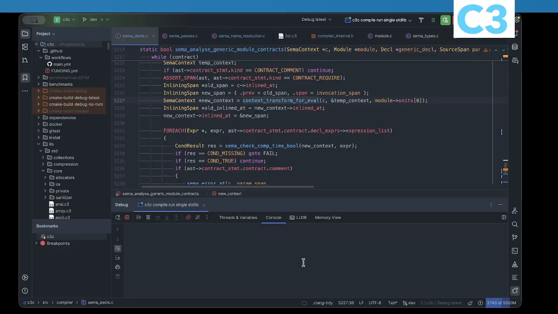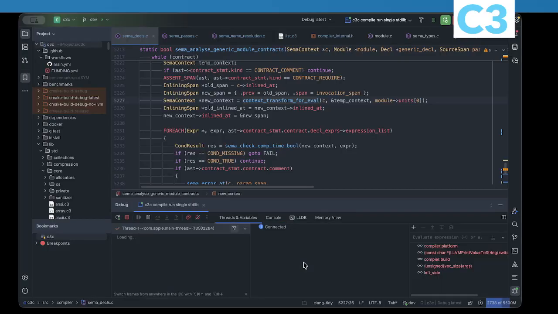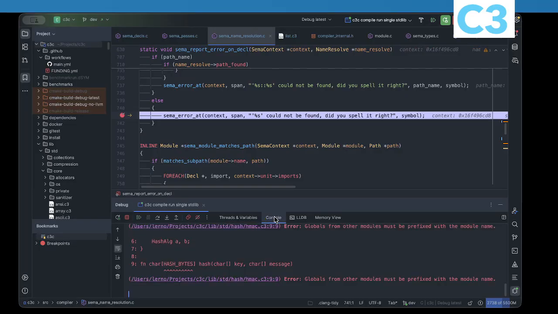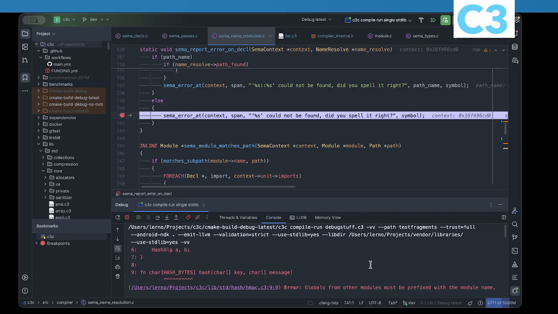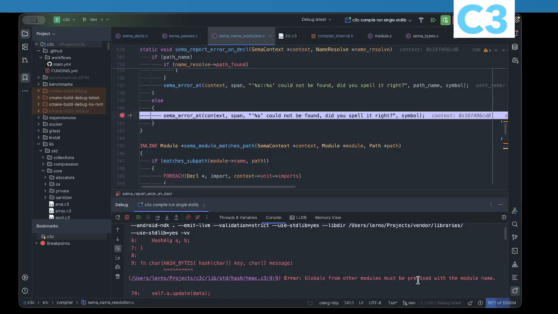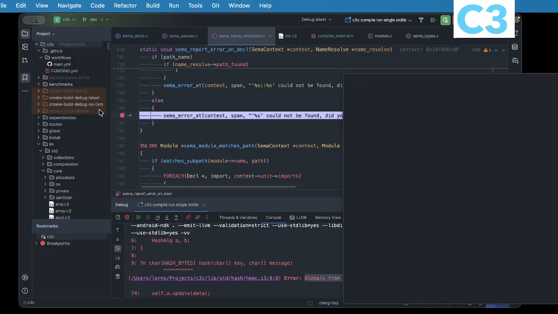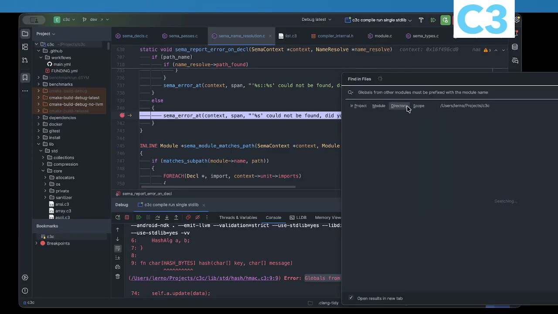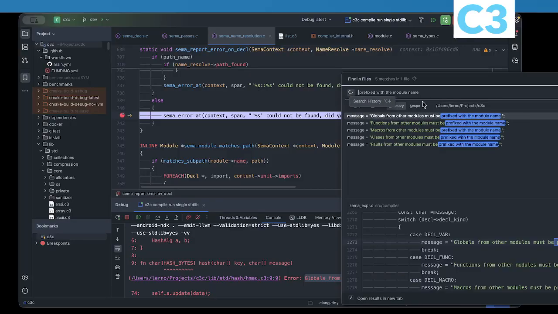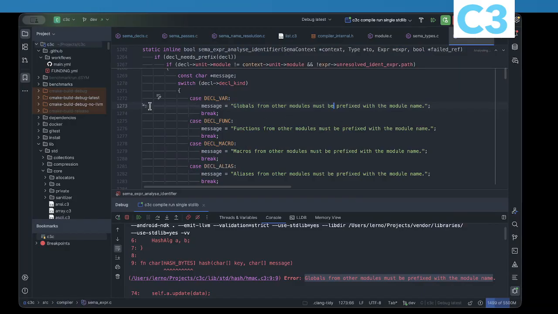So we have so many tests that we should be able to work ourselves through once it's working. Okay, so look, we actually got somewhere. Look, it's not the same error as before. Okay, globals from other modules must be prefixed with the module name. Okay, let's see why that happens. So again, we are going in here, looking for globals from other modules must be prefixed. Let's see here where that happens, or why that happens.